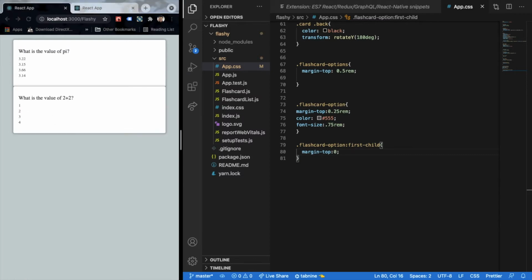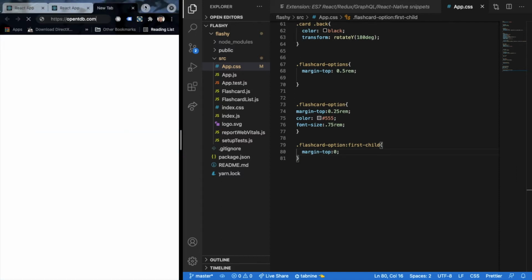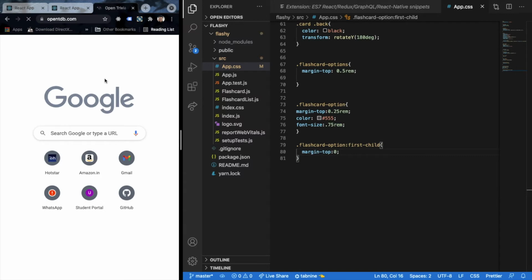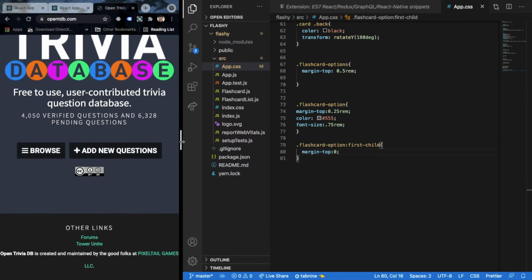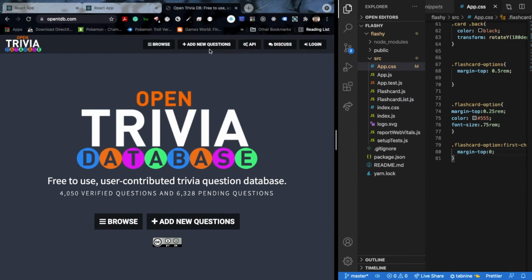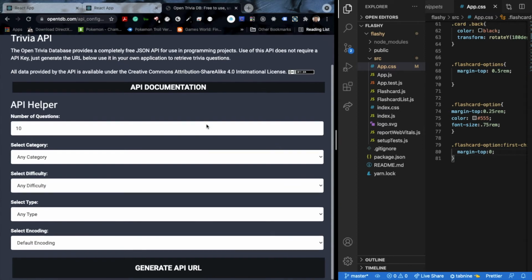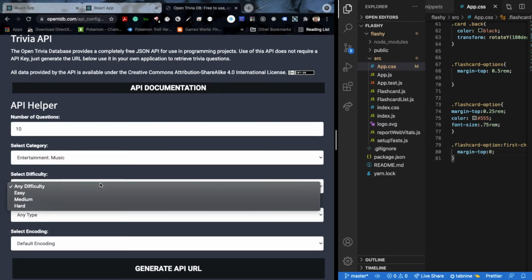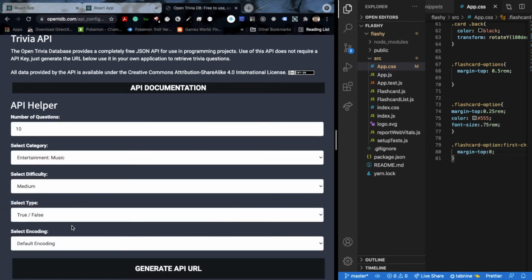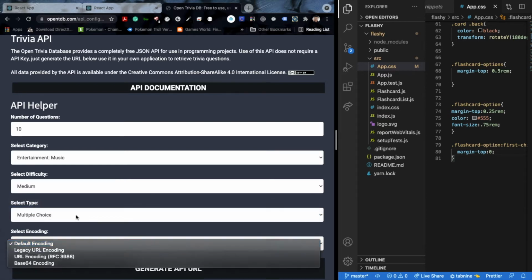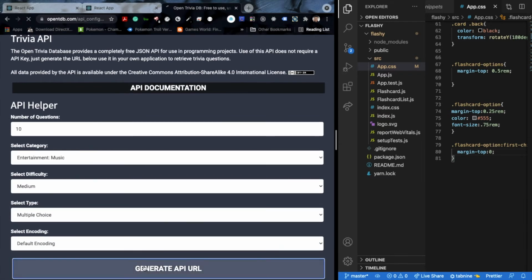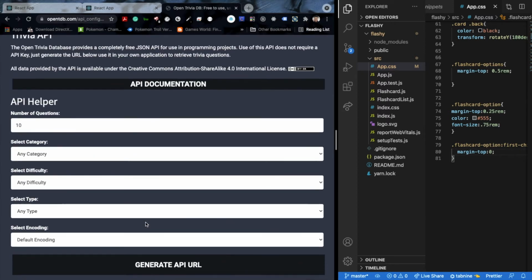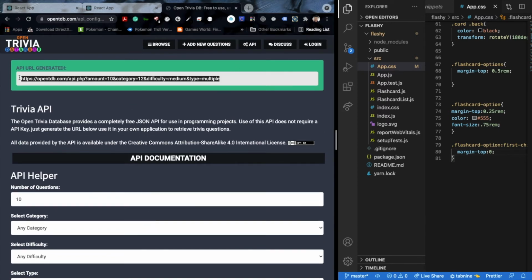So for this purpose, I'll be using the Open Trivia API, so OpenTDB. So if you go to this website over here, I'll attach the link in the description. You'll be able to see the API that we'll be using. If you go to their API and see how they generate, basically you can choose a category, you can choose a difficulty, you can choose a type, and some encoding as well, and it will just basically generate your API URL. So this is the API URL that will be generated over here.